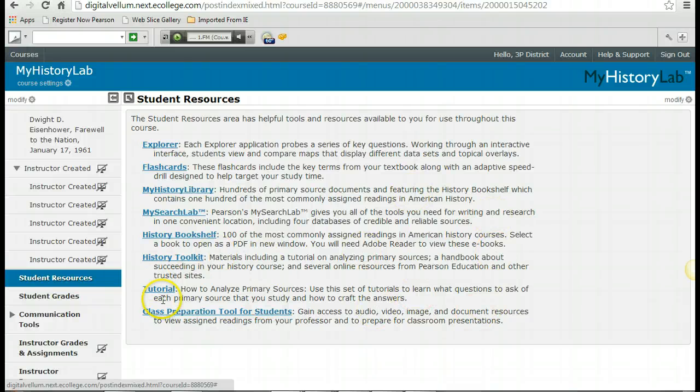So we've got tutorials in here. We've got class prep for your students. We've got flashcards as well so they can do speed drills and test themselves on material before they take a quiz or a test. And then we also have a new application, it's called Explorer, which actually probes a lot of different questions where they can interact through different maps and data sets to really test their quantitative literacy skills.